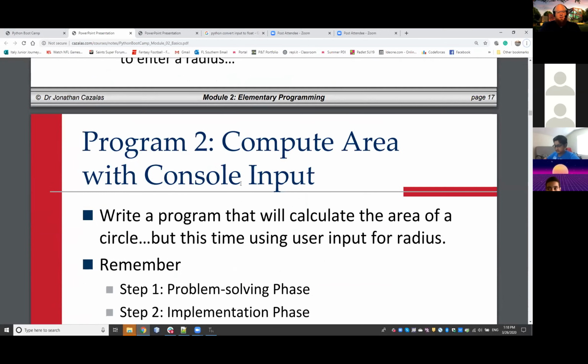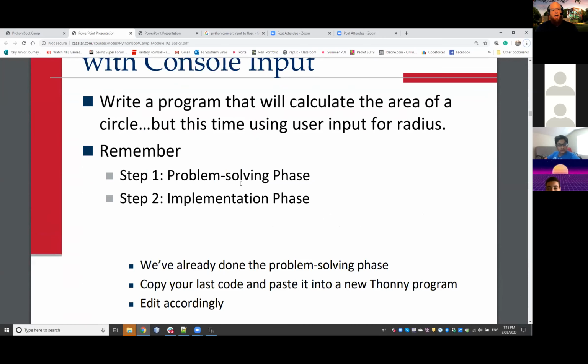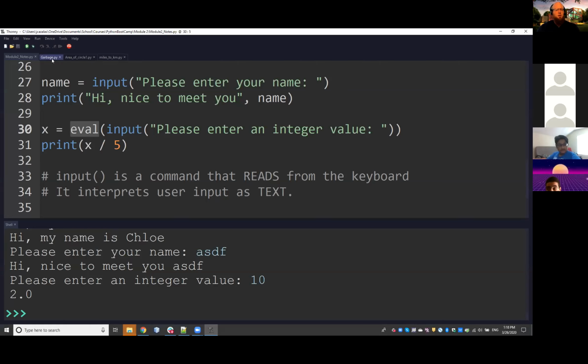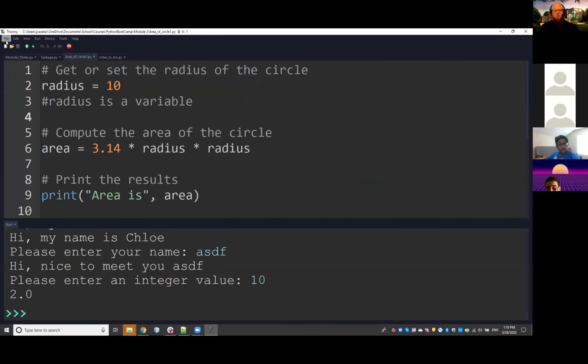You need to go read these things in the slides. How can we now change our program? So how about we come to this area of a circle? Just follow me here, and you can review this later and watch this again.